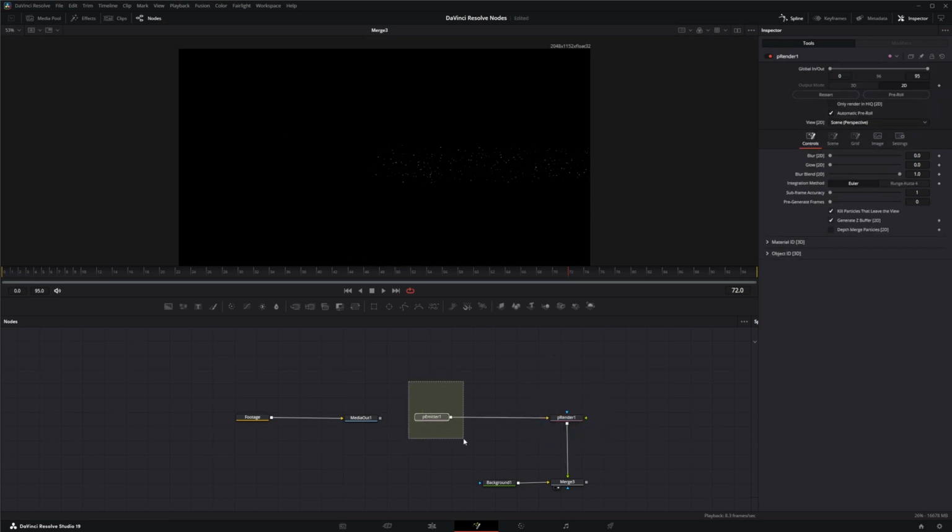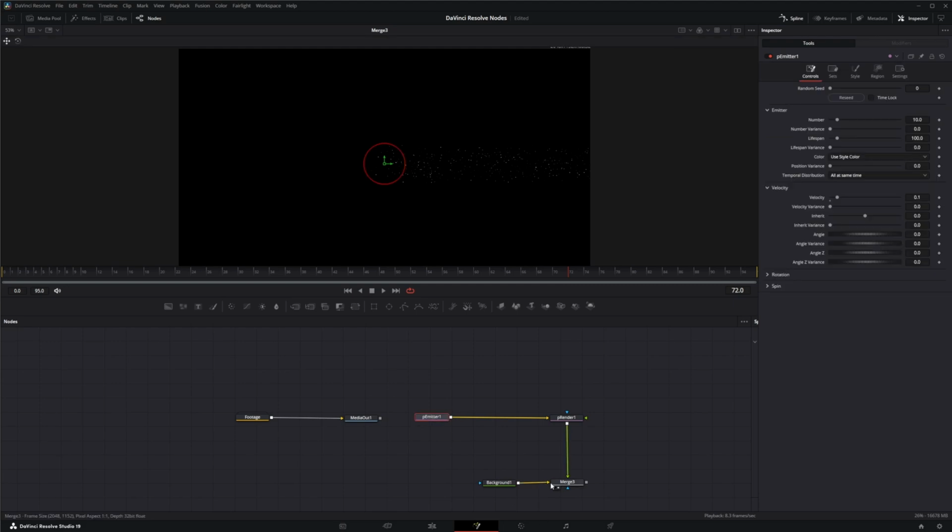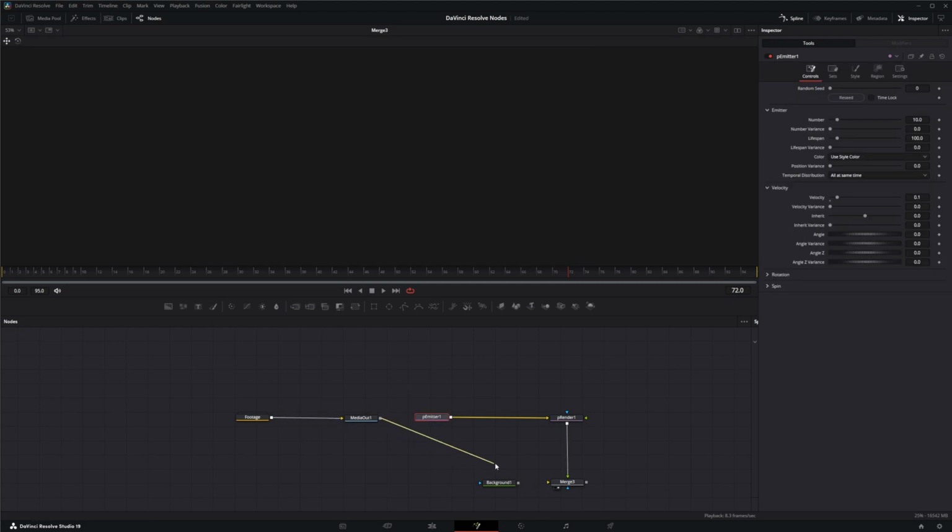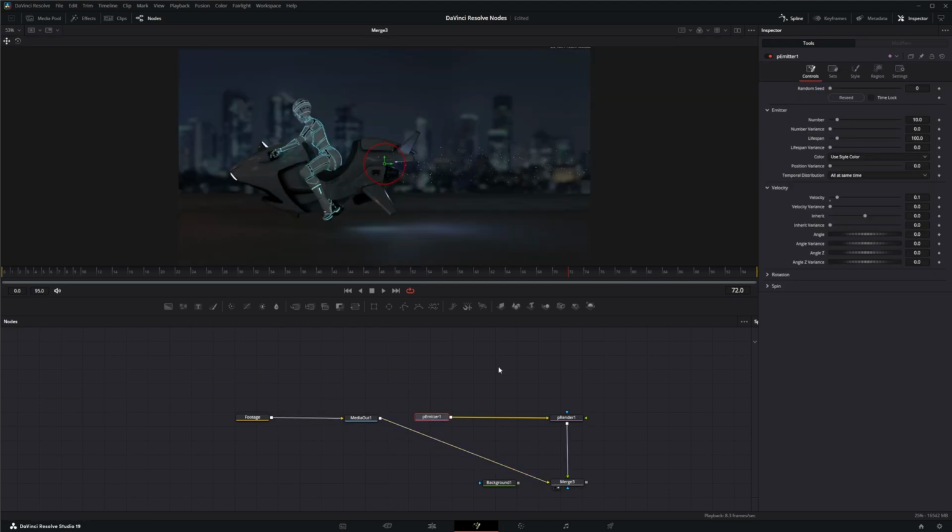Tomorrow we're going to jump into our emitter node and we will start doing our look dev and creating our emitter for our little particle jet streams coming out of our bike. So I will see you in the next node breakdown.